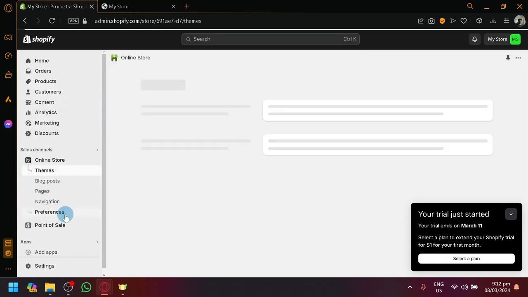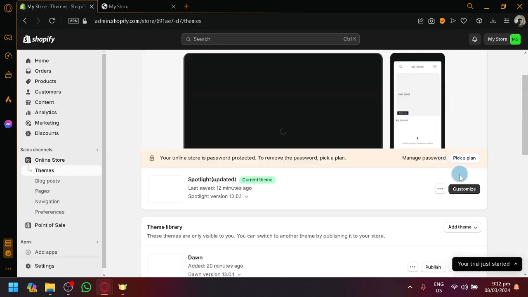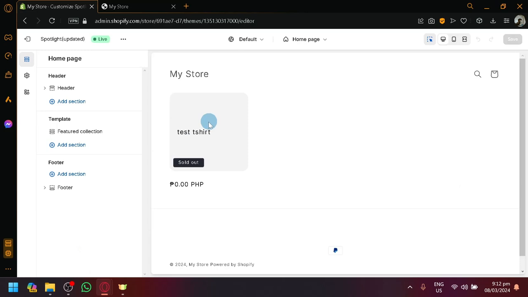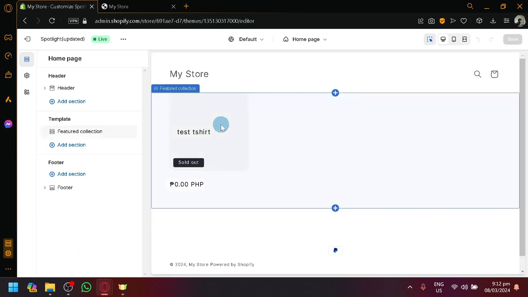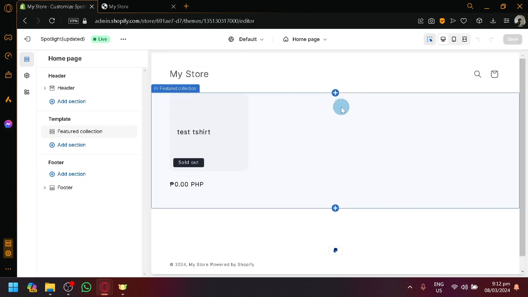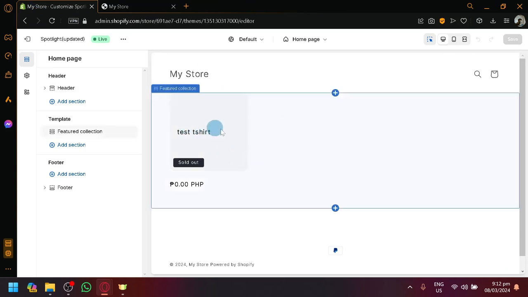So now we're going to go back to our online store. Let's wait for this to load. Click on customize once again. And as you can see in our store, we actually have this t-shirt that we just added now appearing on our store, and not just the random different items that we were seeing earlier over here, like this one over here. We are no longer seeing these sample outputs, but now we have an actual one.